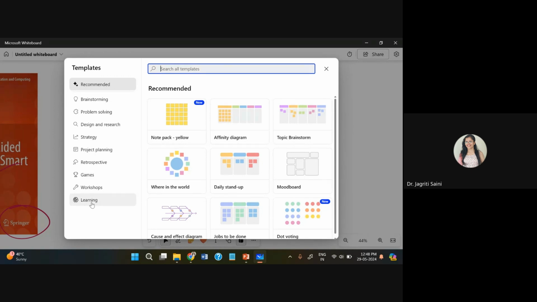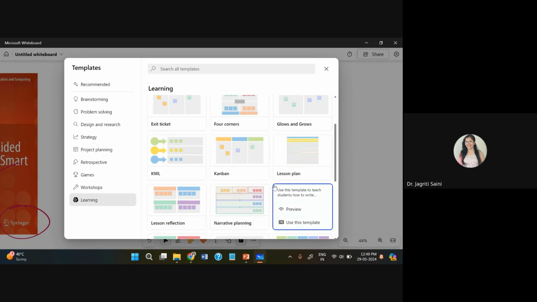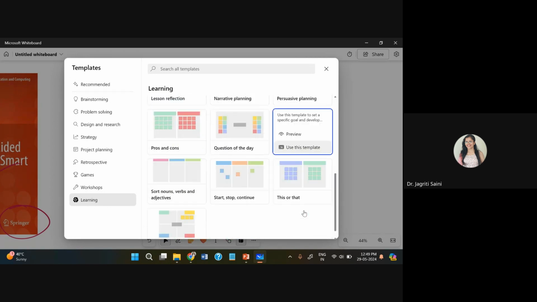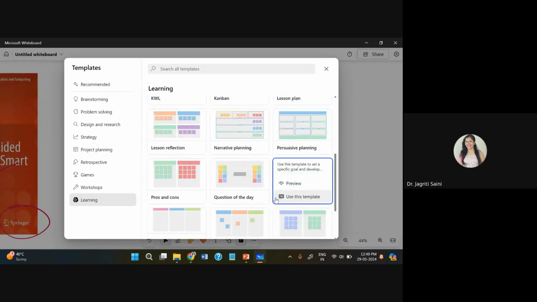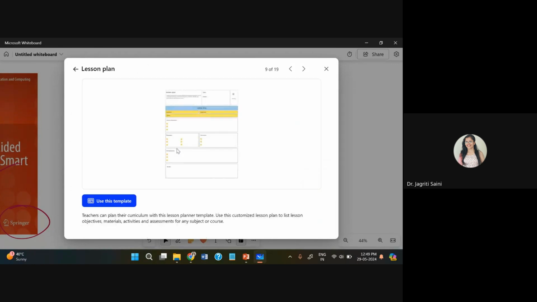For example, in the learning section, if I go to this part, one important thing you will find as a teacher is lesson plan. I have observed several times that in most of the universities, teachers are asked to create their lesson plans. This is again a job for them. They have to prepare the format. They have to put all the information over there. But you can do that easily on this whiteboard platform.